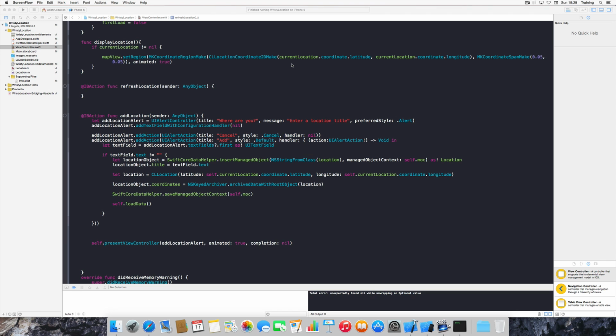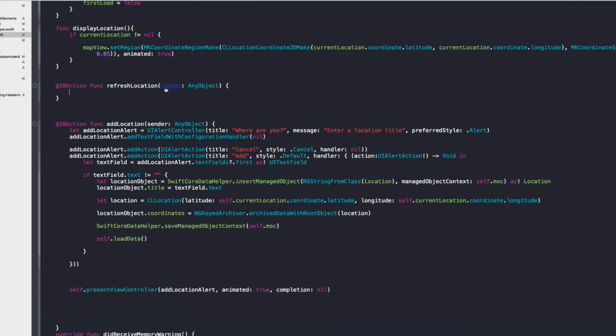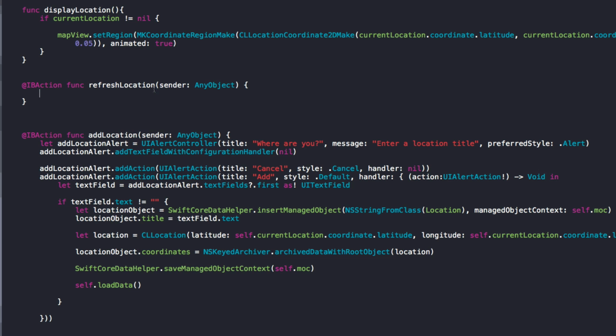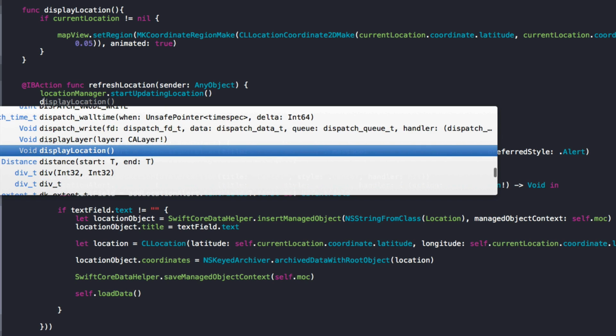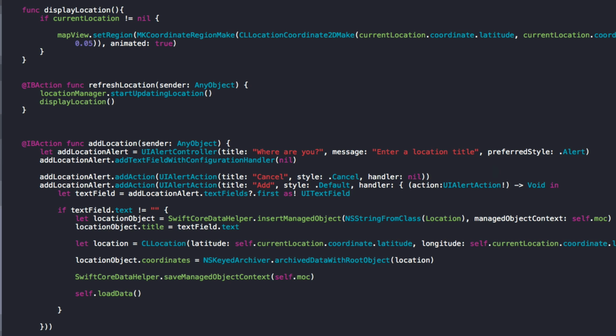To complete our work on the iPhone app, we need to do three more things. First of all, we still have an unimplemented method here, which is the refreshLocation. And all we need to do here is call our location manager and start updating location again, and afterwards display our location.